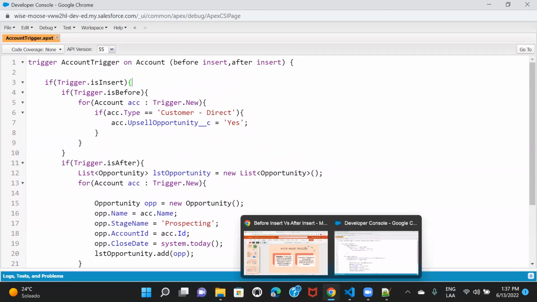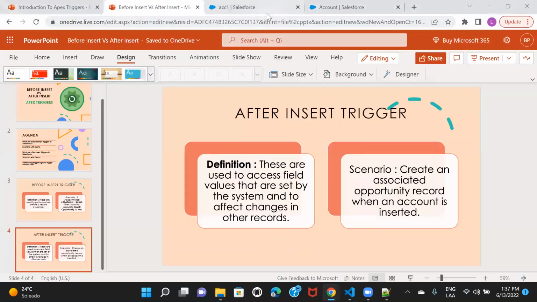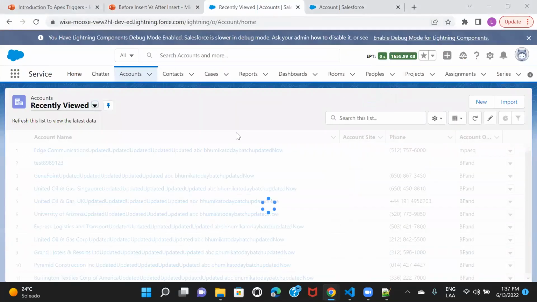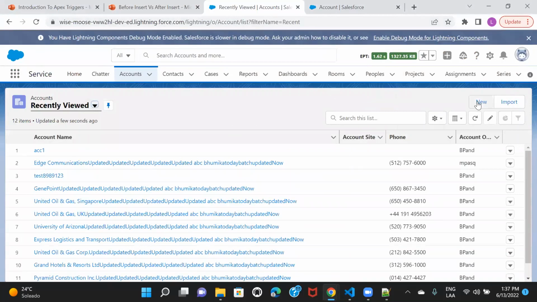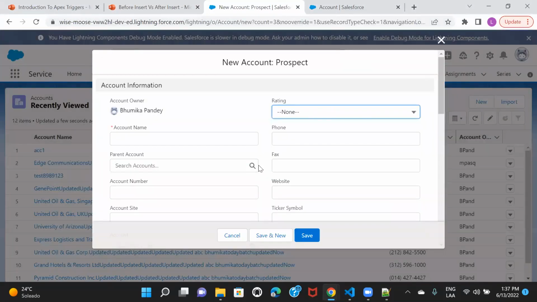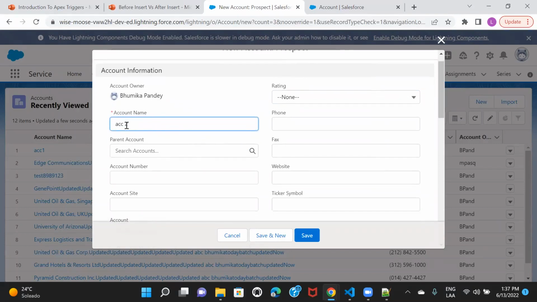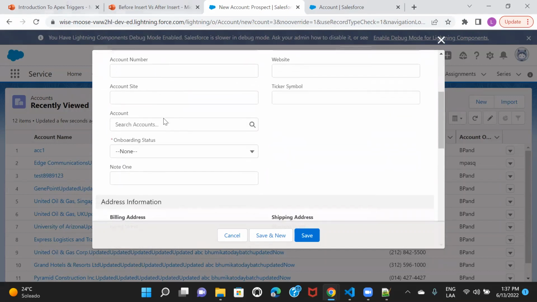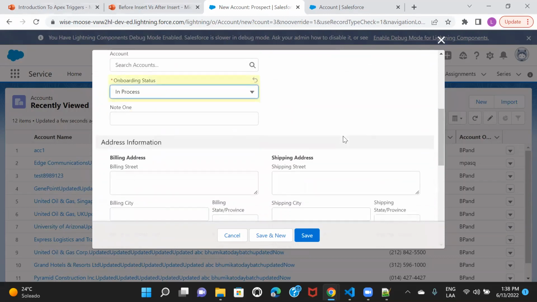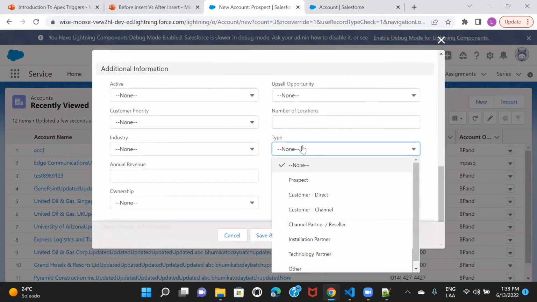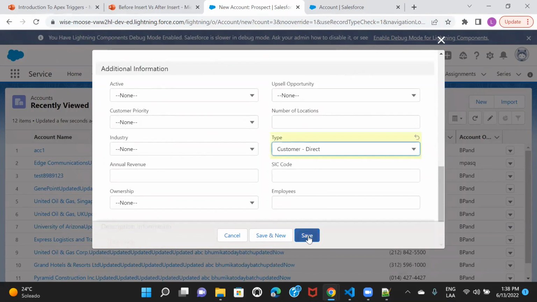Now let's go ahead and see if it is working or not. I will create an account and we'll check if the associated opportunity is created or not. You can also check both logics at once, because both are written on insert. Whatever name I'm giving here on the account, the opportunity that it creates will get the same name. Let's also check the other logic we put for before insert: I am also selecting the type as customer direct. Let me save this.